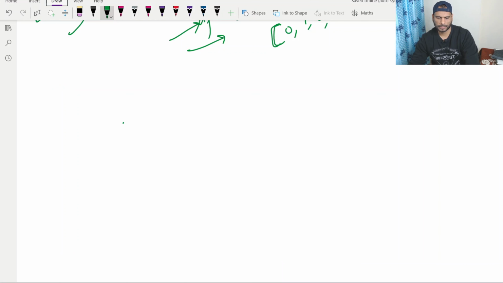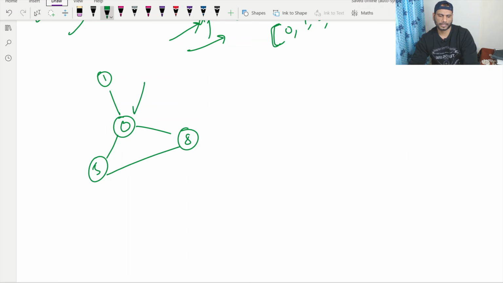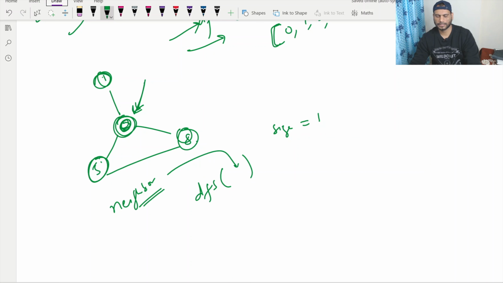For example, we have a graph like 0 connected to 1, connected to 5, and it's connected to 8, and 5 is also connected to 8. Now we started from here 0, so our current node is 0. So we are at 0, so our size will be 1. Now its neighbors are 1, 5 and 8. Now for every neighbor we are doing DFS of this neighbor, right? So every neighbor is a single node. So for every single node, what we need to do, we need to update our size.